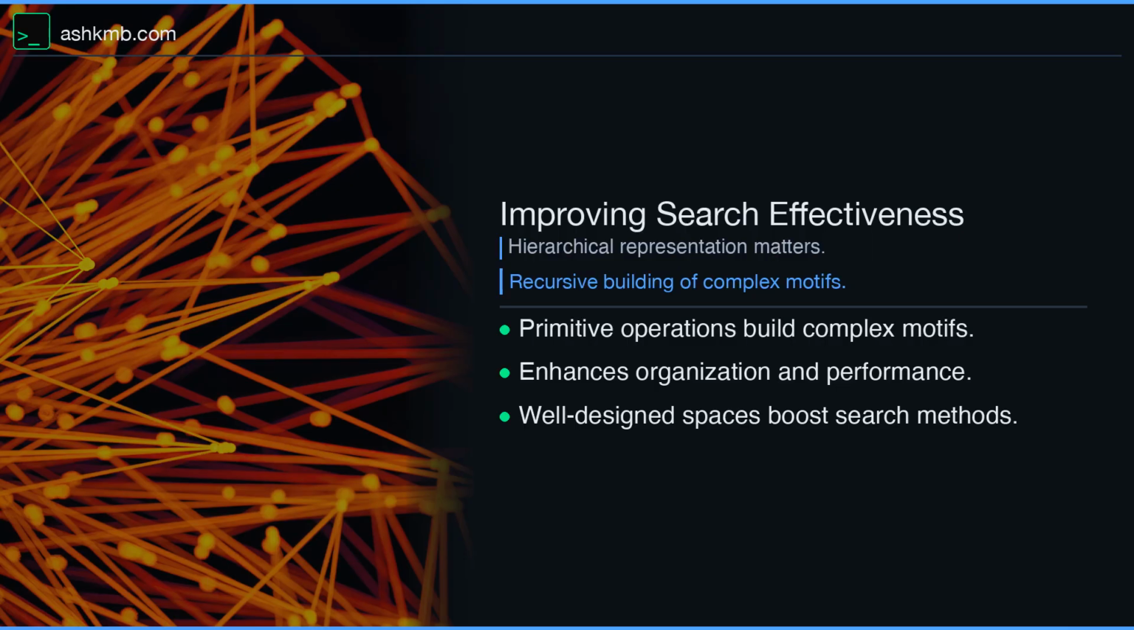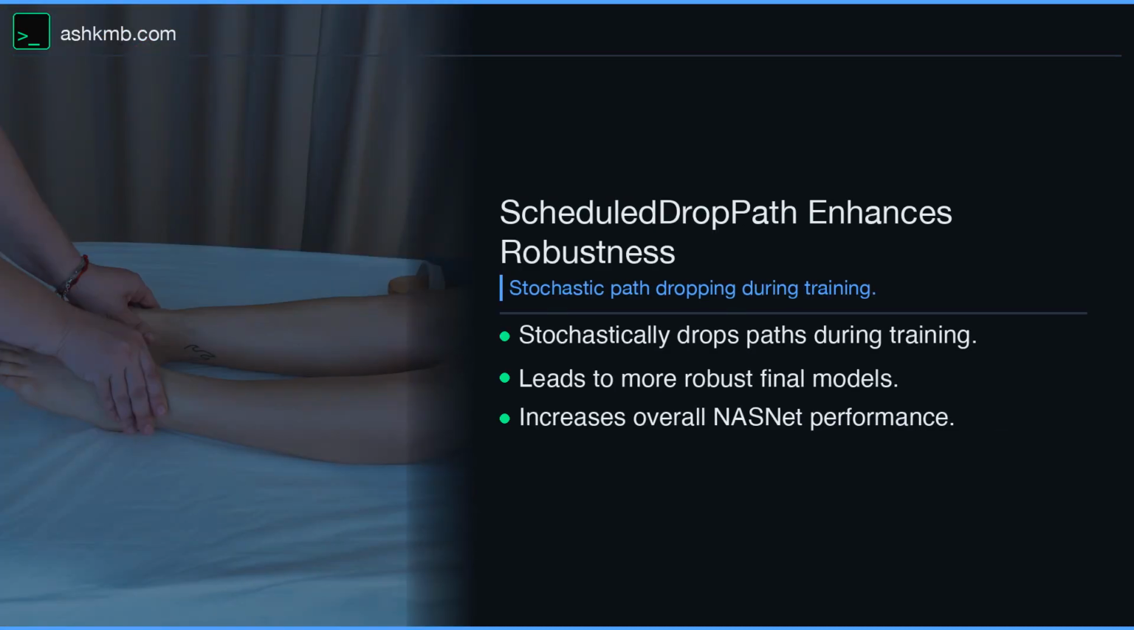These structures use primitive operations to recursively build complex network motifs, leading to enhanced architecture performance through better organization. Scheduled drop path improves performance in NAS. This technique stochastically drops architecture paths during training, enhancing robustness and the performance of the final models.